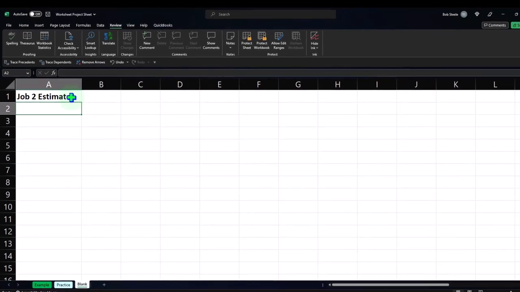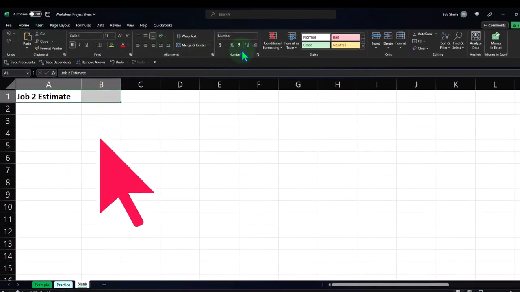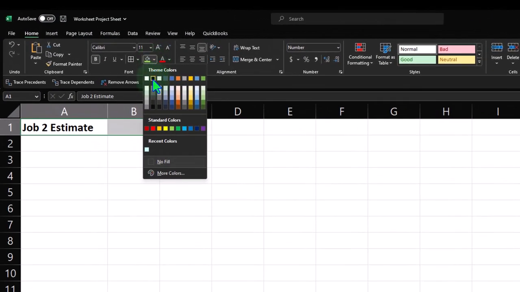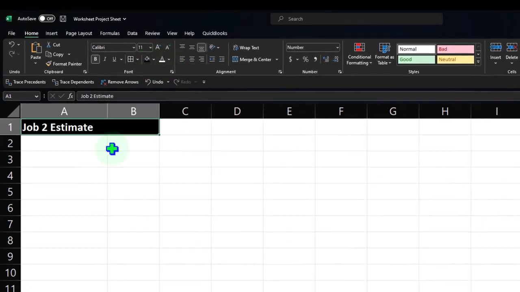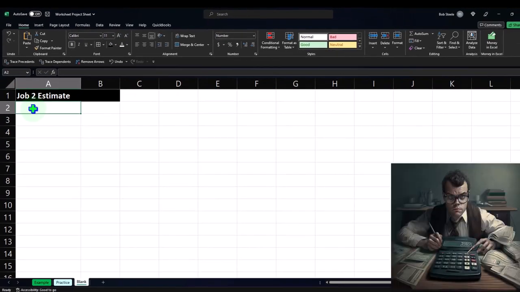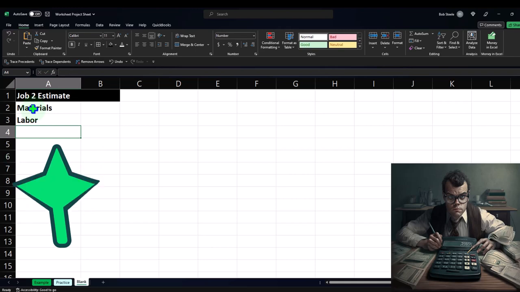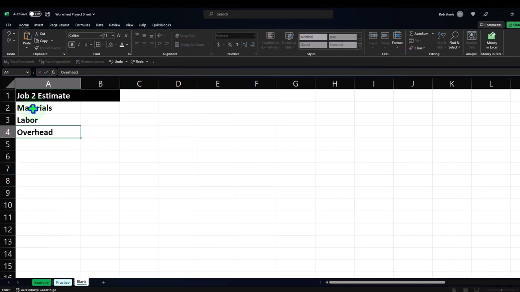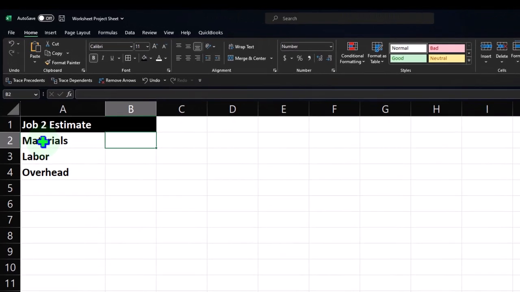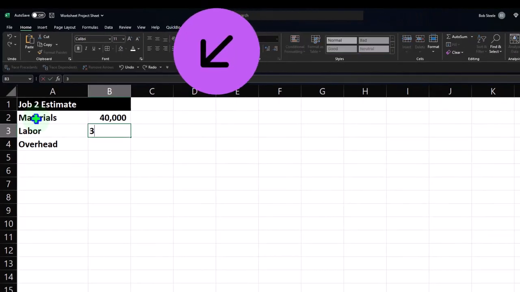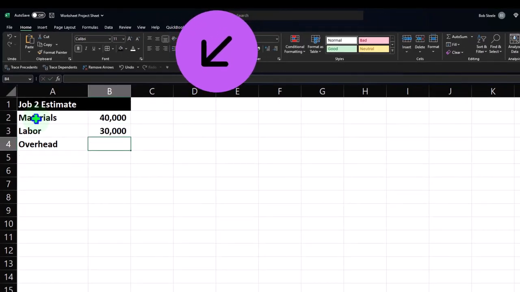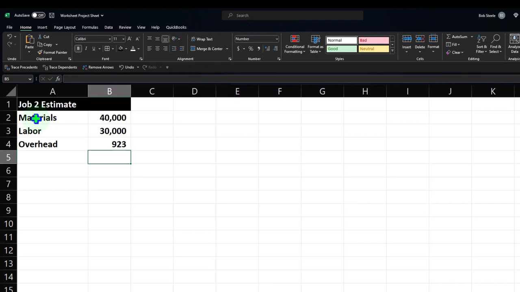So I'm going to say, all right, let's then say that we went through our estimate, if it was a complex type of estimate, but we'll simplify it here, and just say that our three buckets of expenses are usually going to be materials, and then the labor, and then the overhead. So let's say that of those items, we think it's going to be 40,000 for the materials, labor, let's say 30,000 that we think is going to be labor, and then the overhead, let's say we think is going to be 923 or something like that when we put our estimate together.